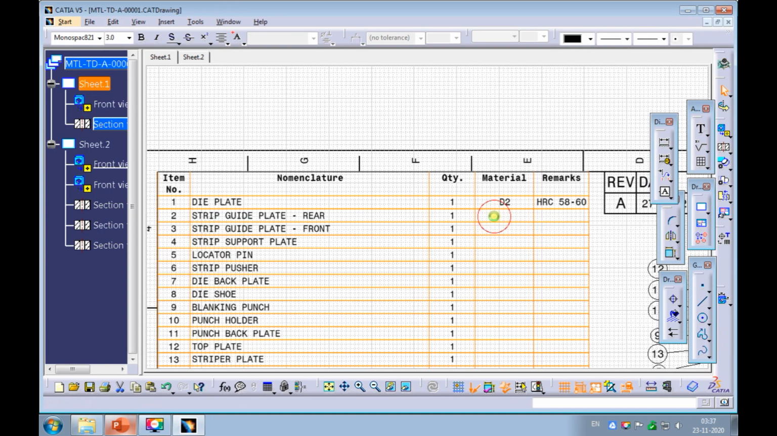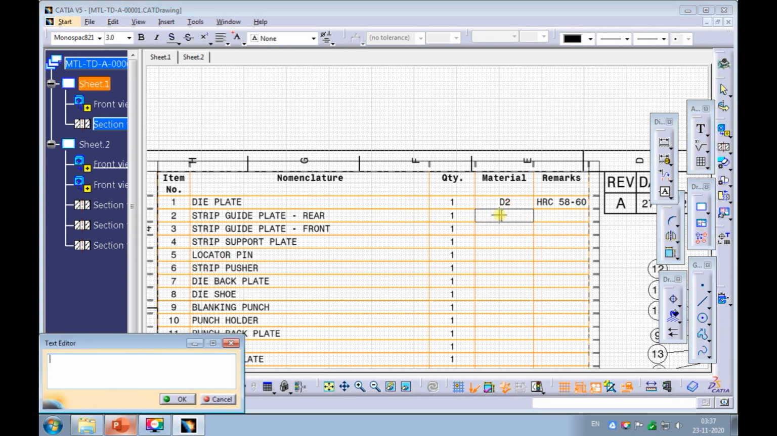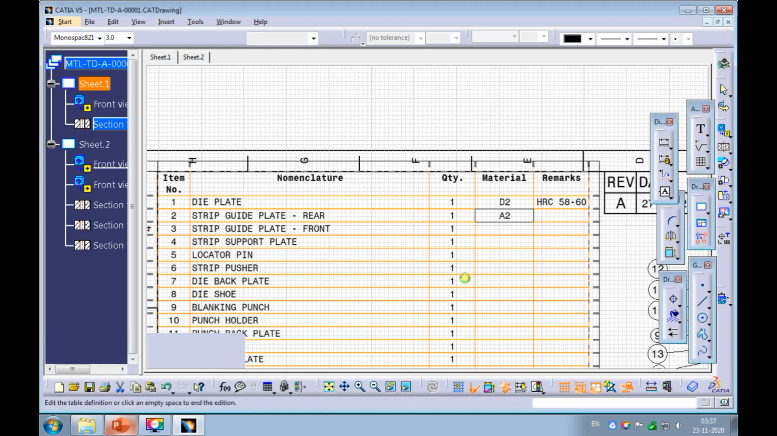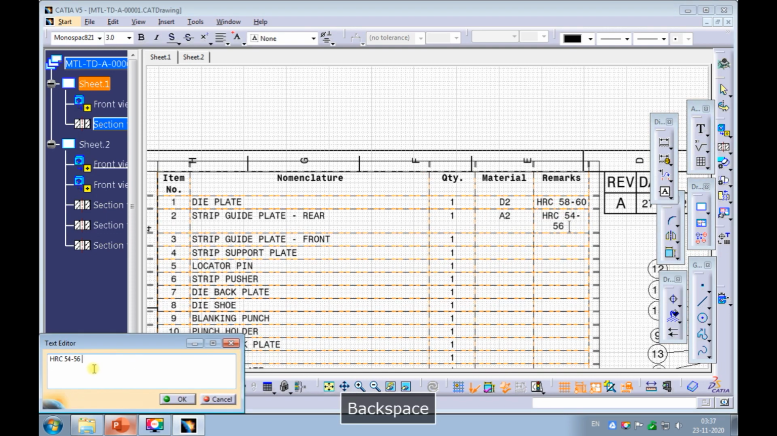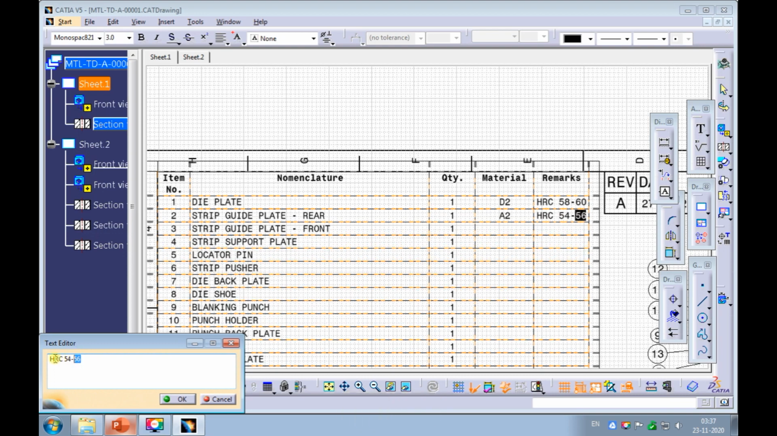Double-click the bill of material. Double-click the material cell for the strip guide plate. Enter A2. Double-click the remarks cell for the strip guide plate. Enter HRC 54 to 56.